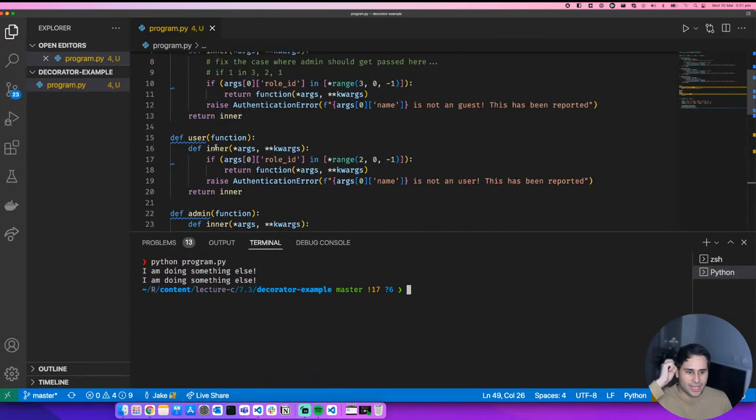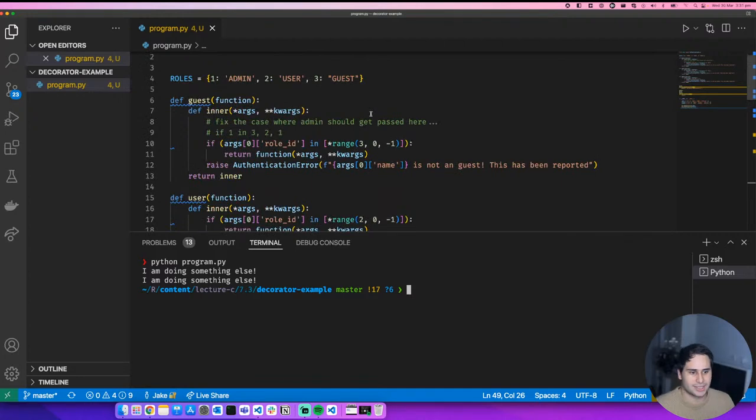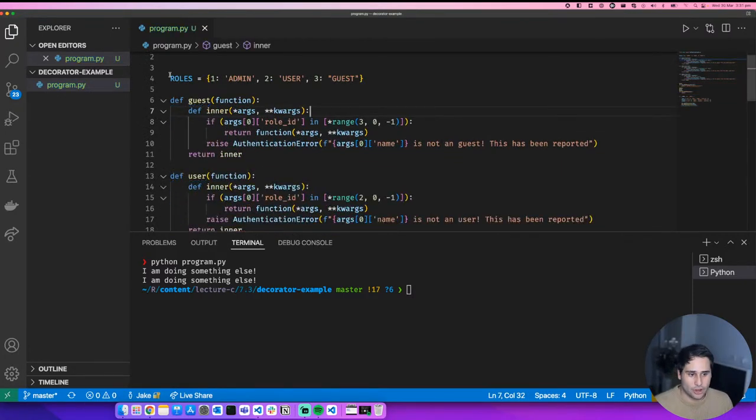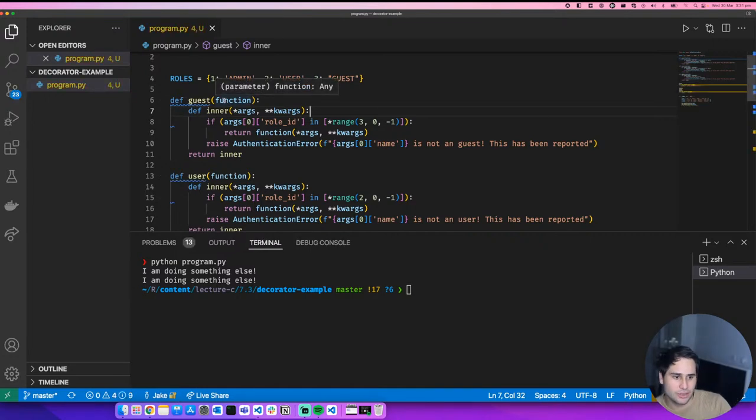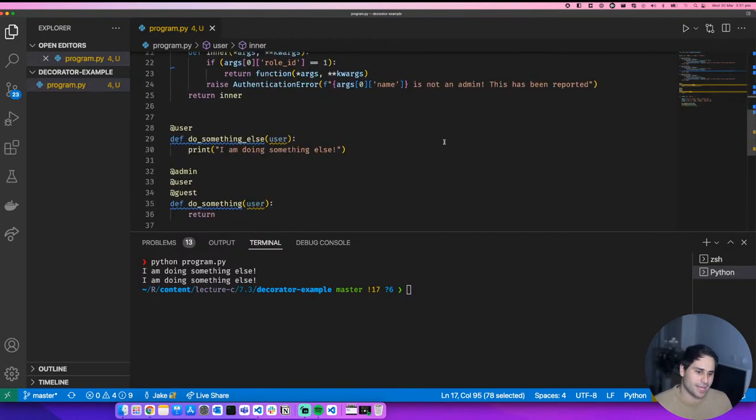We define these decorator functions called admin, user, and guest that look inside the user object and determine whether or not the function should be allowed to continue. And if they're not, they call an authentication error. Now, to answer the question of, does this make it simpler? Does it not make it simpler?